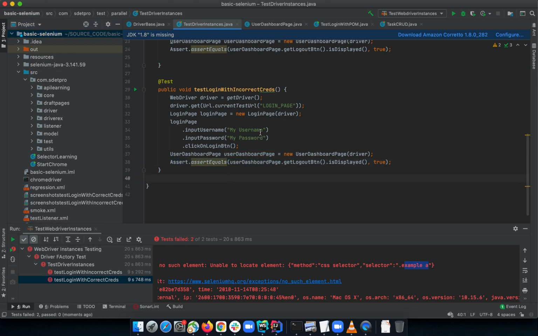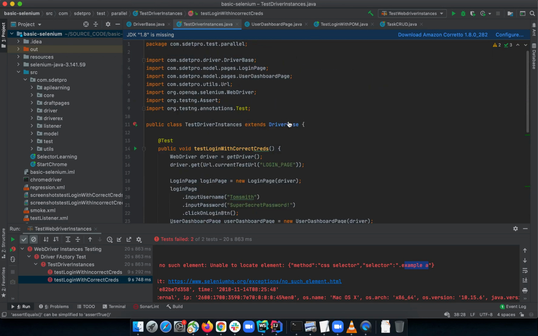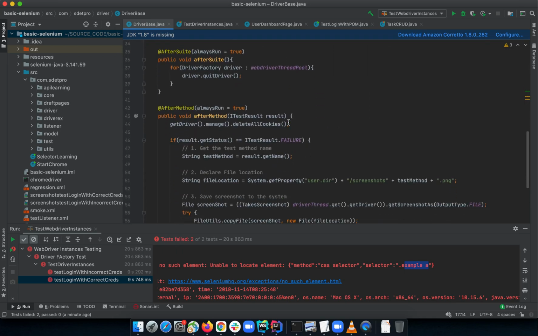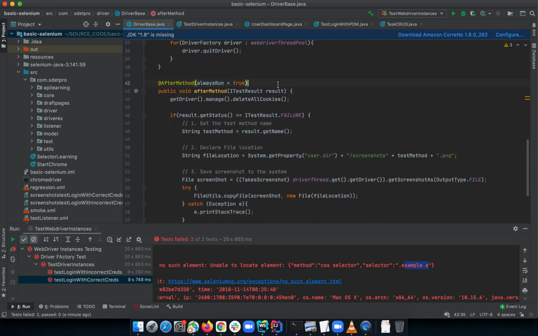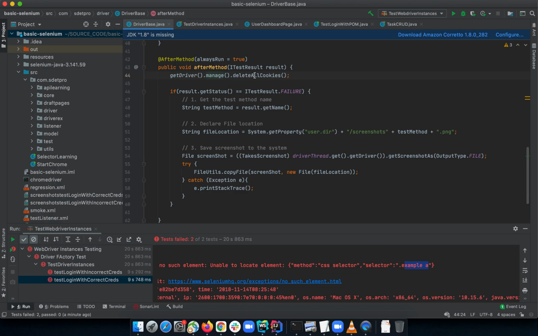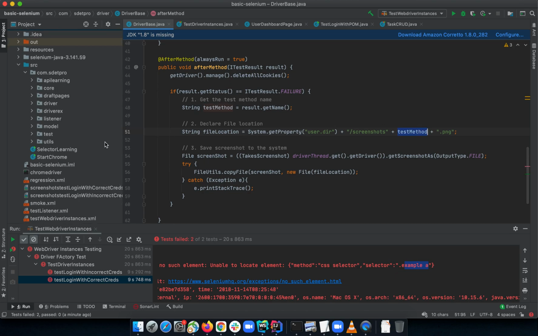So let's see, this is the test. This is the actual driver page here. We have the after method, always run, go to get driver manage delete all cookies. If the result status is failure, we will do something like this one. Oh, maybe this is the problem, I think. Yeah, because we are missing this one, the trailing slash. So just run again.